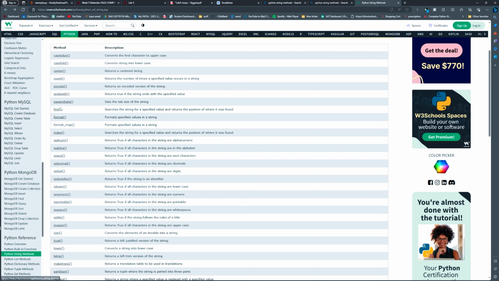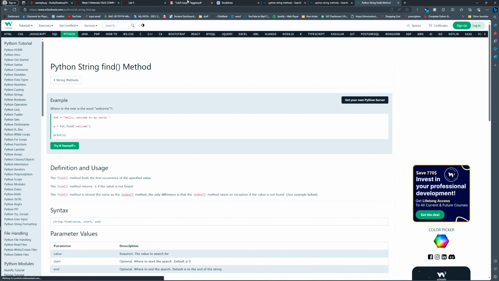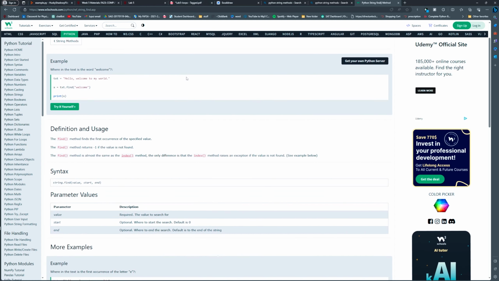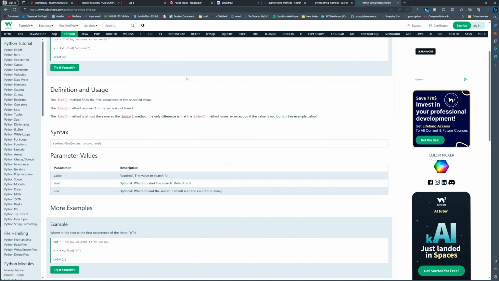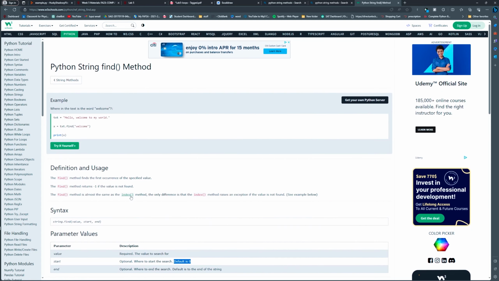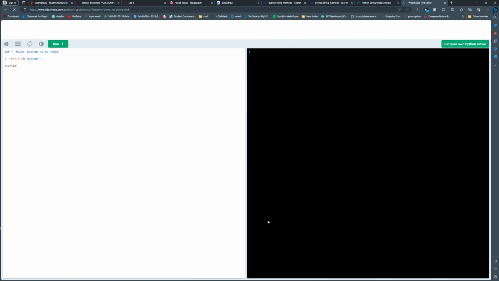Another reason why I like this website is if you click on this link over here, it will show you a lot of examples as to how to use any given method and also the syntax for which you call it. So you know that you can pass a value to search for, a start, and that start over here represents where to start the search. The default is 0, so the beginning of the string, and the end, an optional value where you define where to stop looking inside the string. All right, so let's take a look at one of these examples over here.